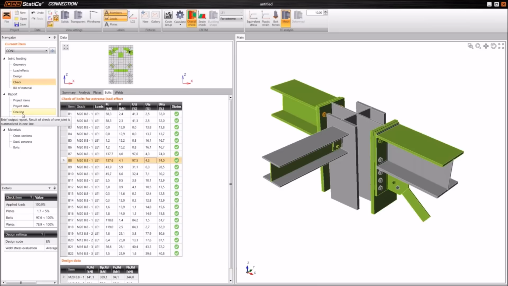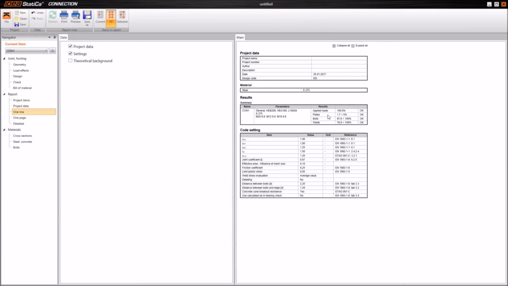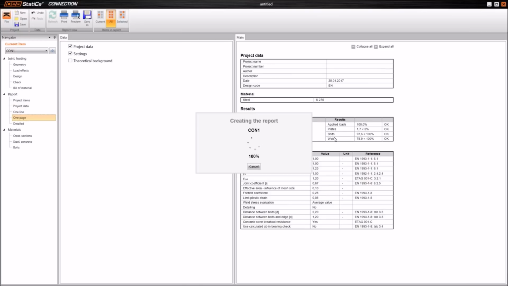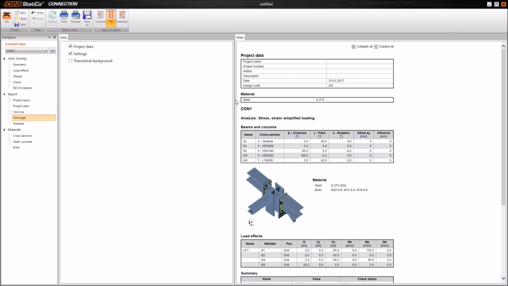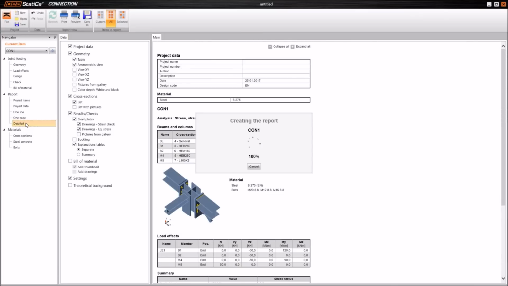The last point I would like to show is the output report. We have 3 levels: one line, which is a very brief output, where we can see only an overview of the values of all checks, or a one page output, or if you need a more detailed report, then you can set the content by these checkboxes.